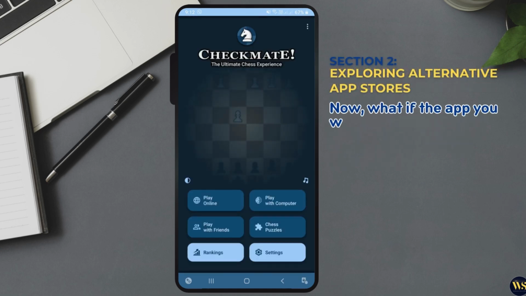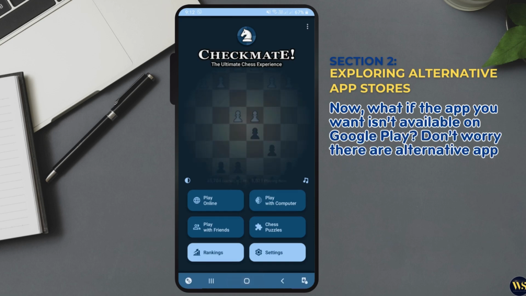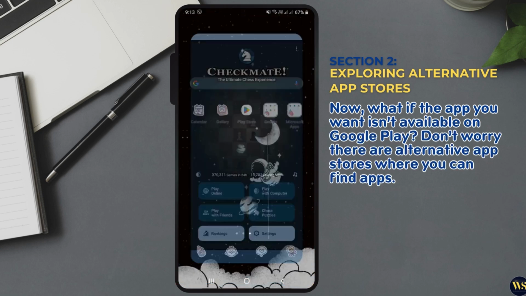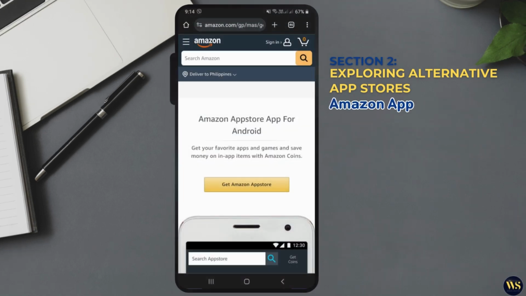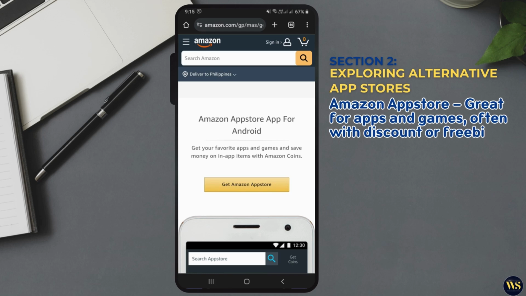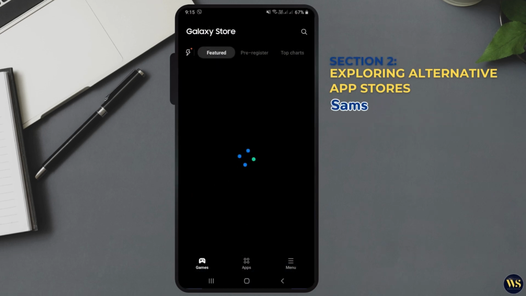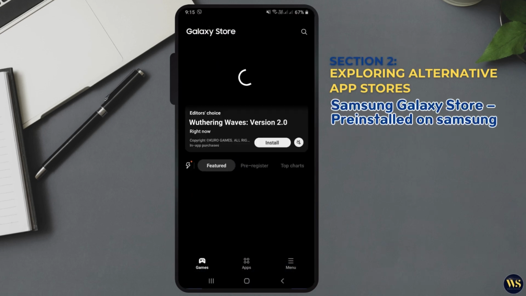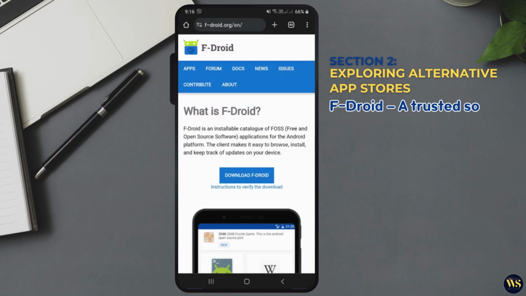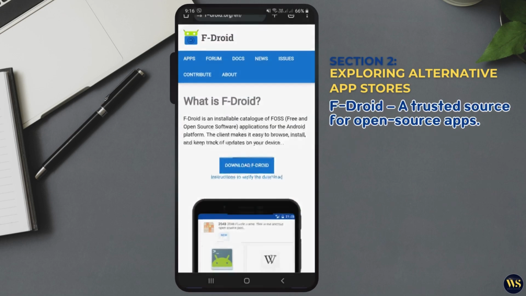Now, what if the app you want isn't available on Google Play? Don't worry, there are alternative app stores where you can find apps. Here are a few popular options. Amazon App Store. Great for apps and games, often with discounts or freebies. Samsung Galaxy Store, pre-installed on Samsung devices with exclusive apps. F-Droid, a trusted source for open source apps.